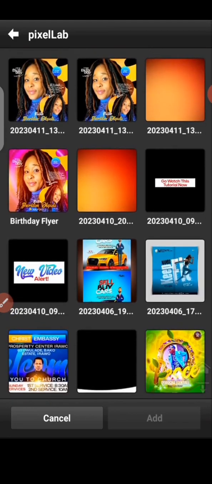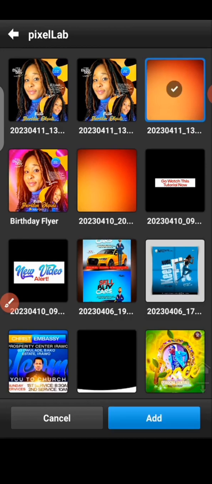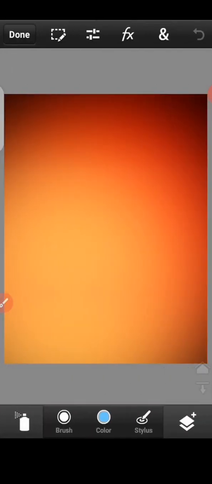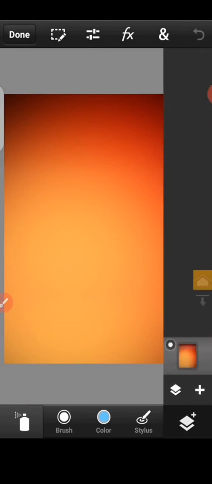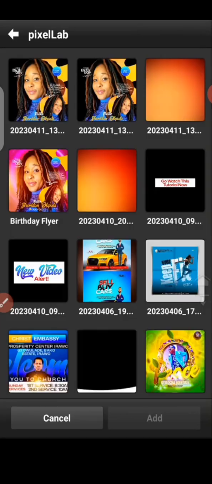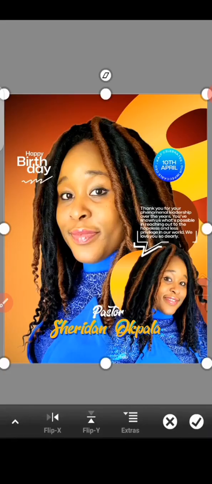So all I have to do now is select the background we exported. I'll click on it and press add to have this. So I'll add the image. I think I exported it twice, but it's fine. So you add the image, so you just press OK.